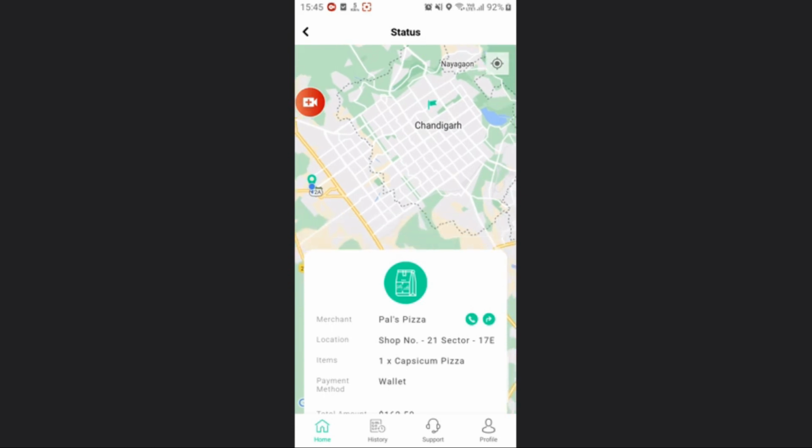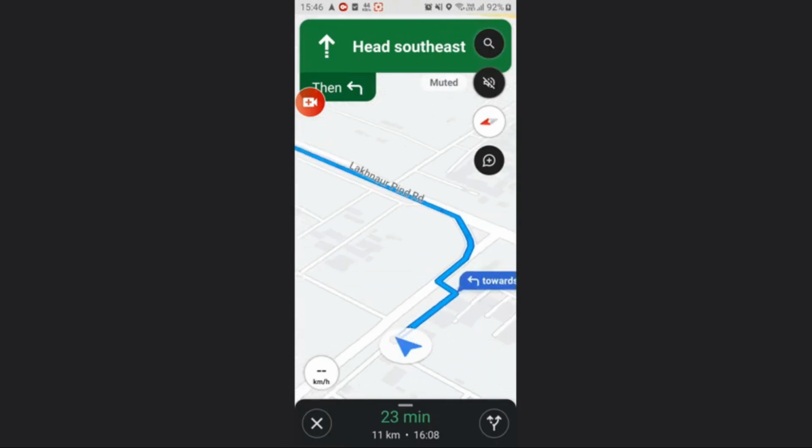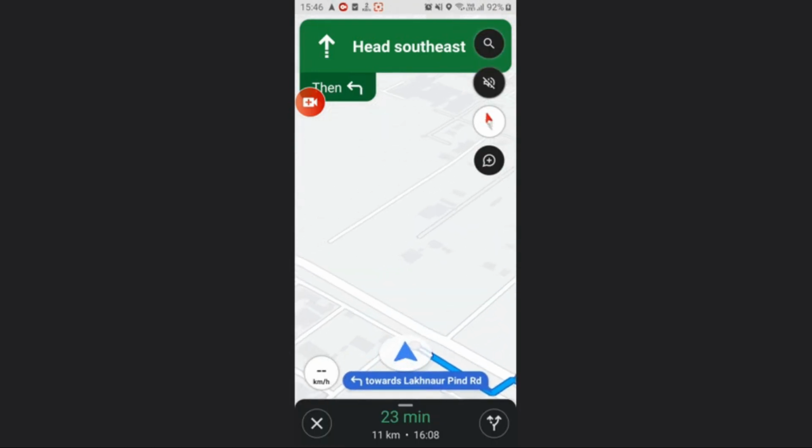And also by clicking on this arrow mark which is next to the Pal's Pizza, he will be redirected to the Google map to find the best routes, right? So here you can see a route has been assigned and a driver can follow this route.